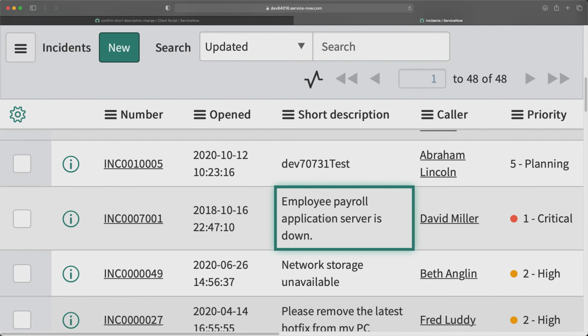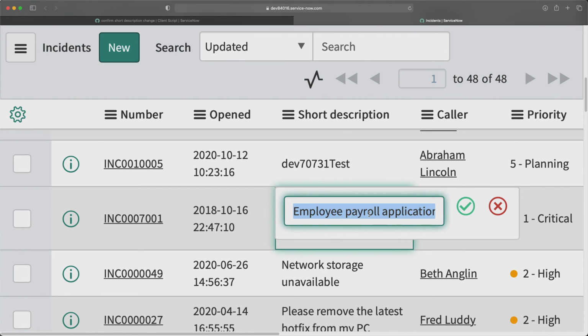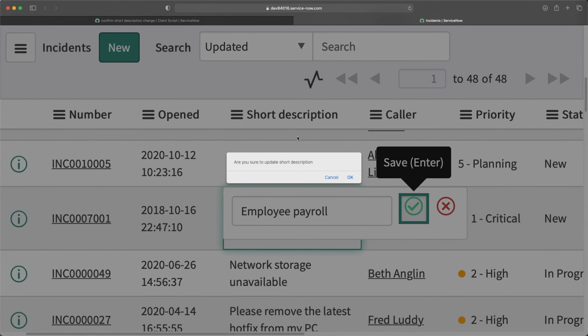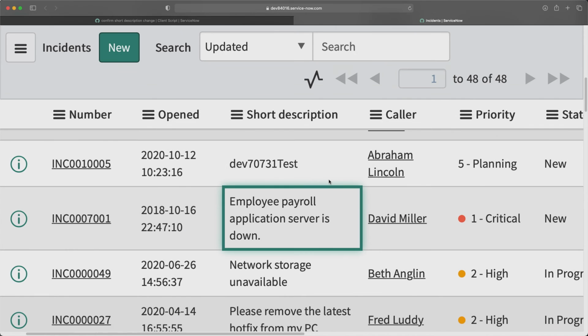I have double clicked on this, and now it will basically give me opportunity to change this short description. And if I am, let's say I'm removing this value, and if I will click this icon, this green icon, it will basically show me this confirmation box. Are you sure to update short description? If I will cancel this, this will not take any action.